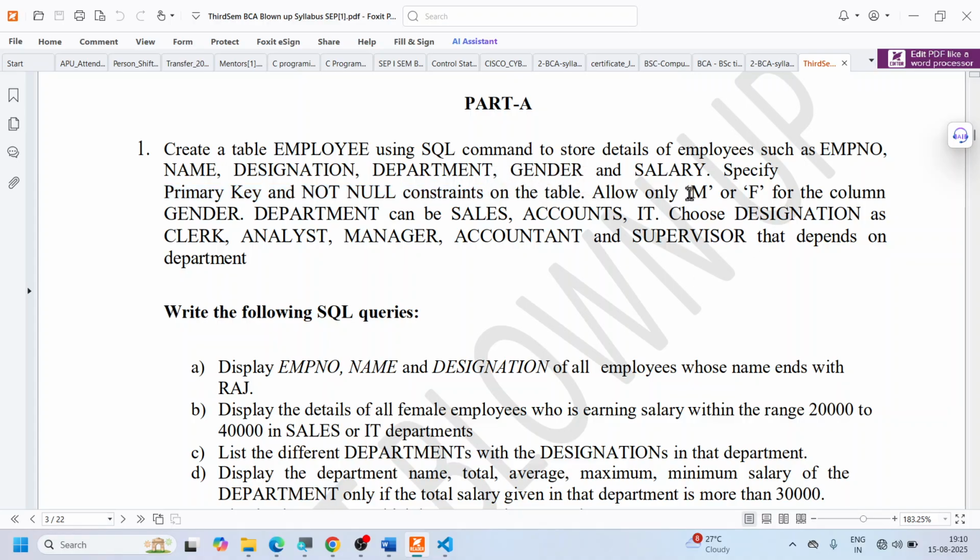Also, they said that the gender can be male and female, and the departments are only restricted to sales, accounts, and IT. And they have said that the designation must be clerk, analyst, manager, accountant, and supervisor. Let us start using Oracle.